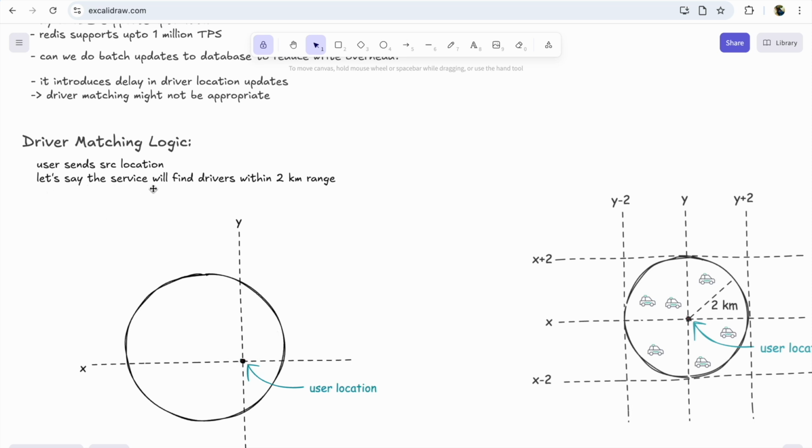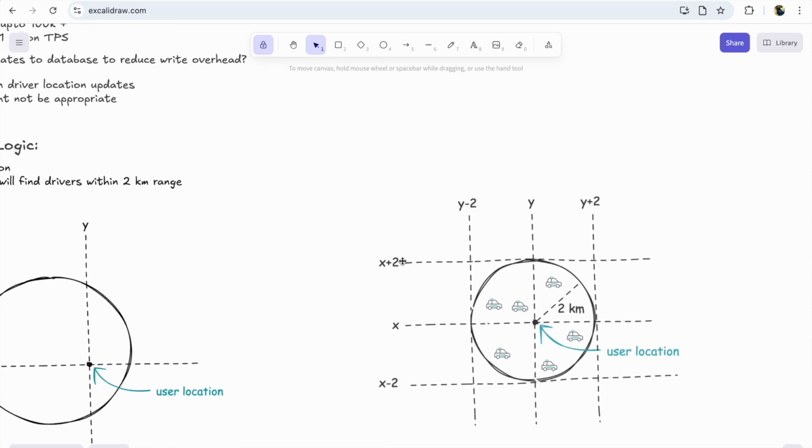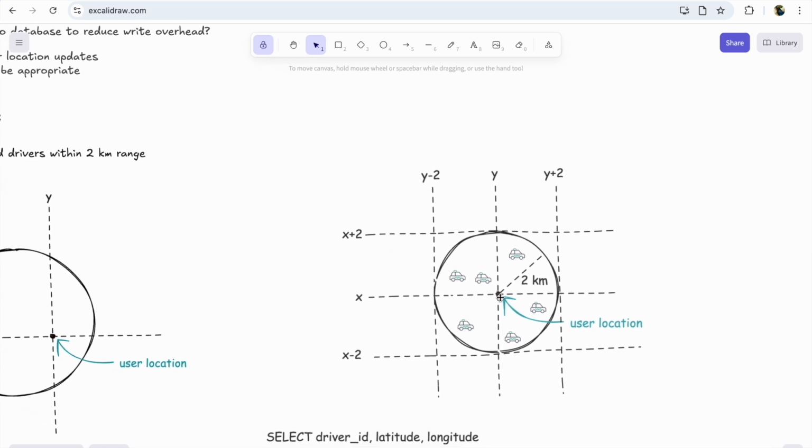So let's say the service will find drivers within a 2 kilometer range. So this is the user location. Let's say we'll create a 2 kilometer radius circle around it, and we'll try to find out the drivers within that circle. So if XY is the user location, then from x minus 2 to x plus 2, y minus 2 to y plus 2, this is the range where we'll try to find out the drivers.